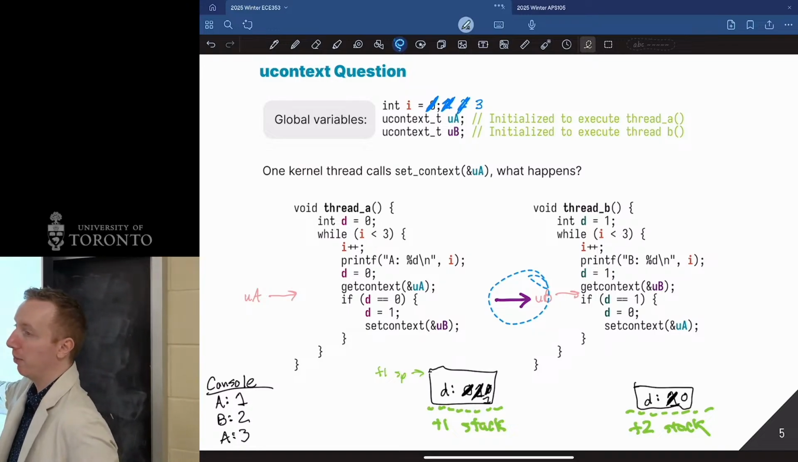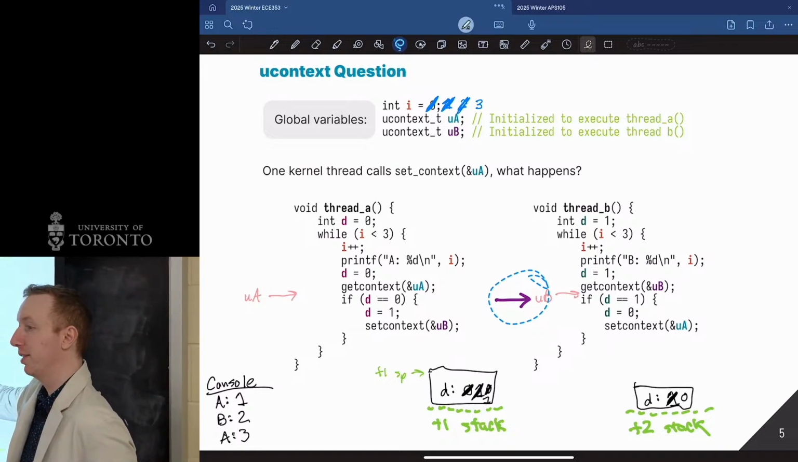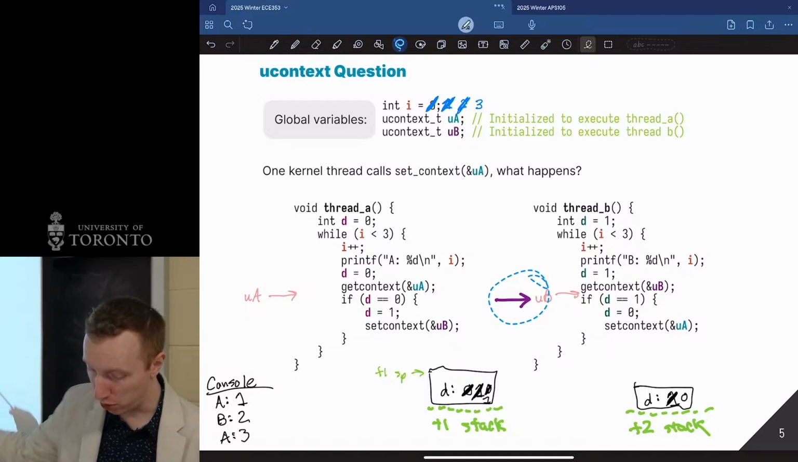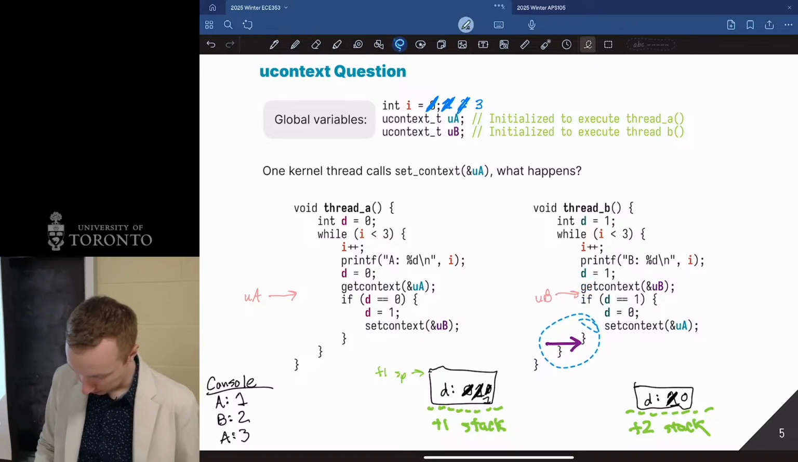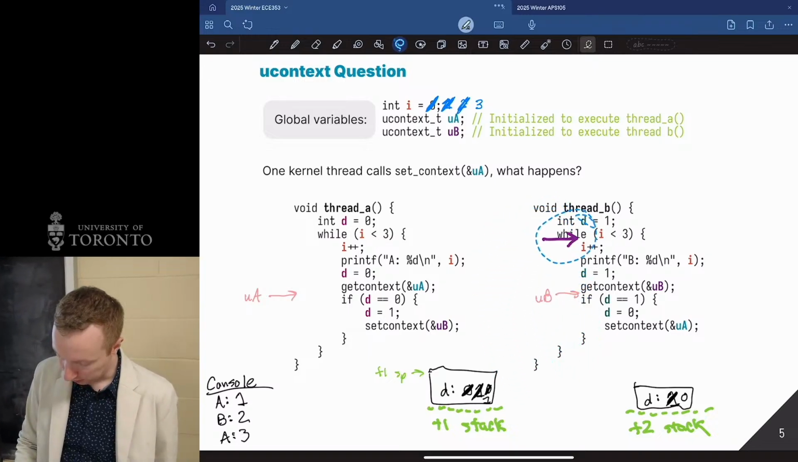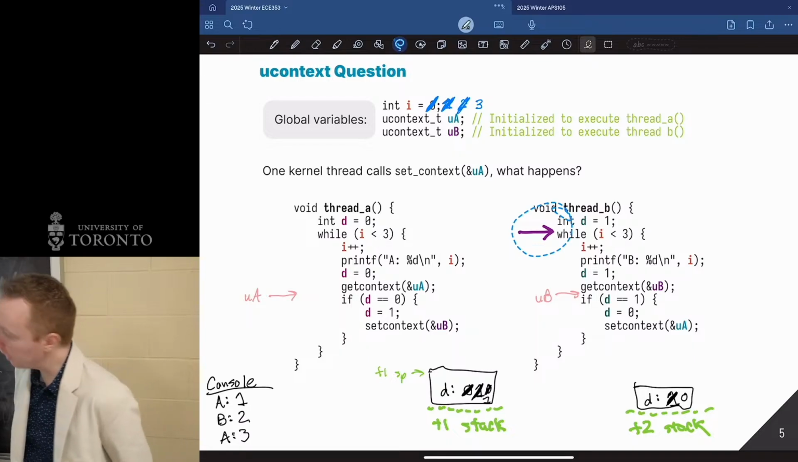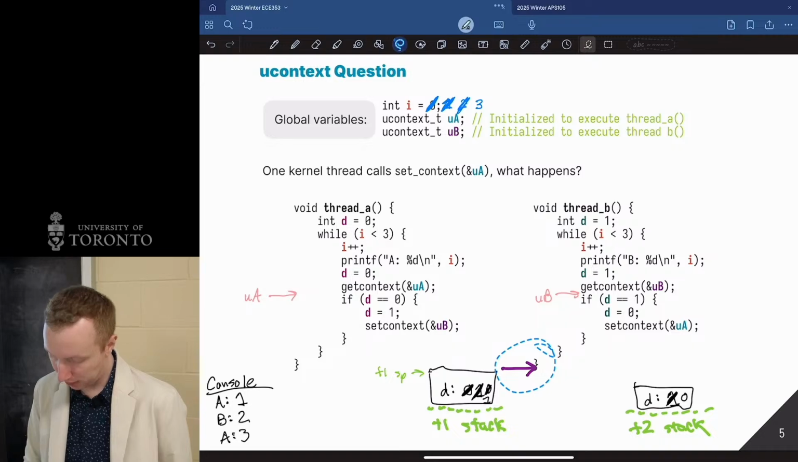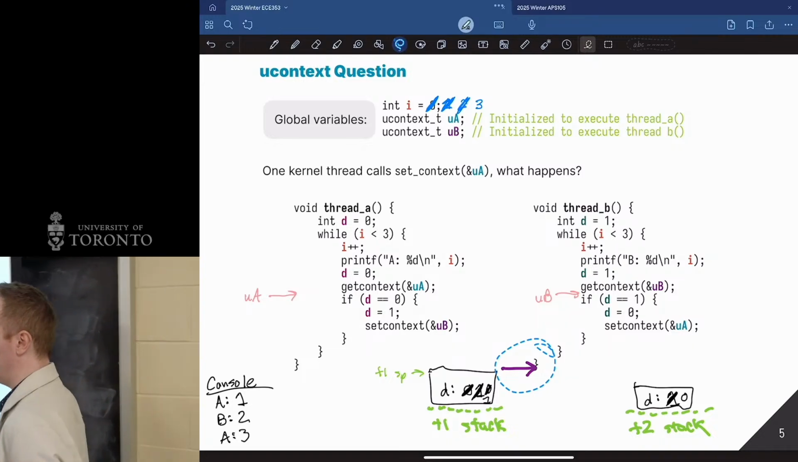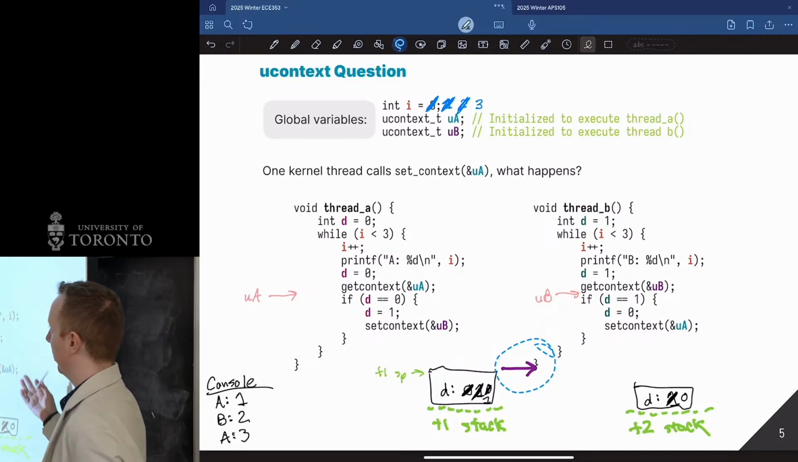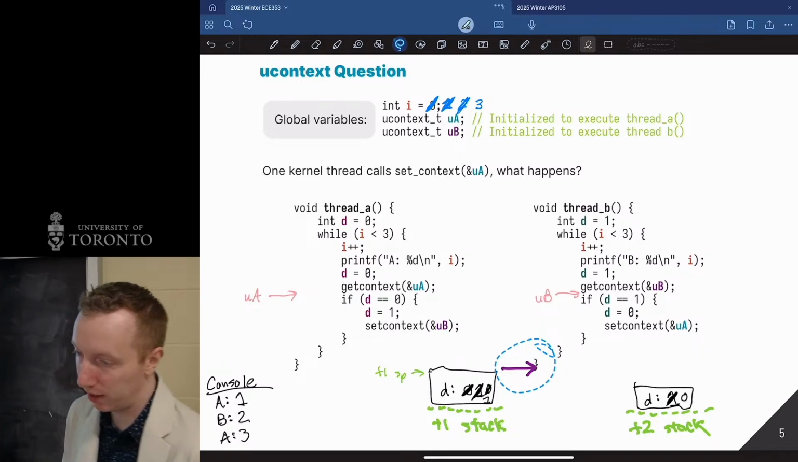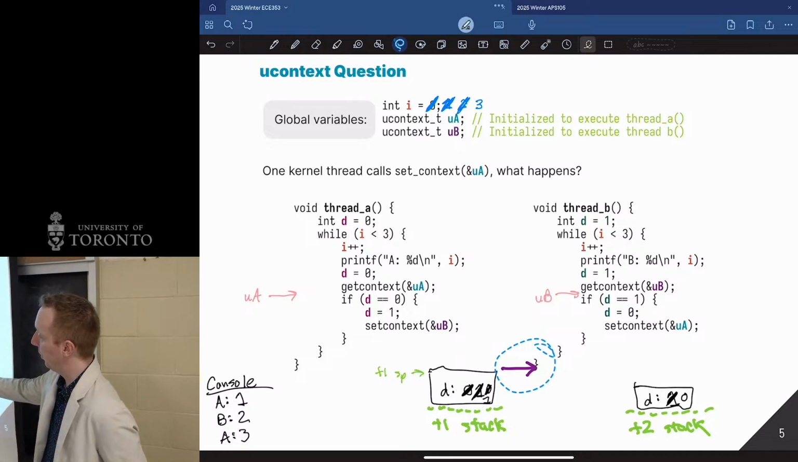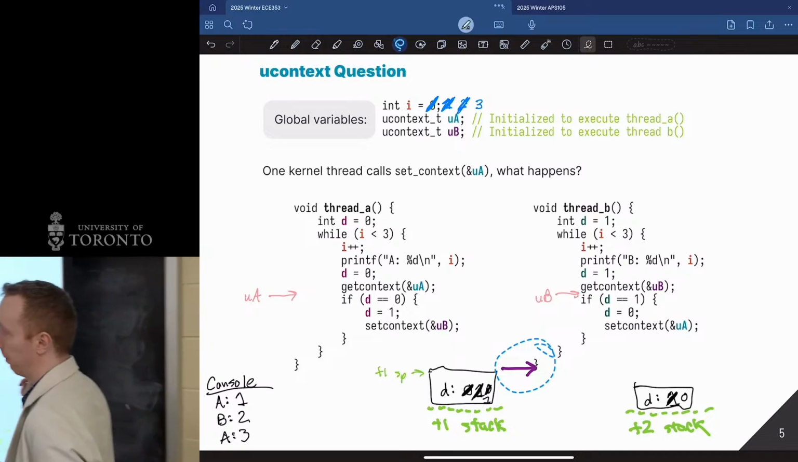What's the current value of thread B's D? 0, right? So 0 equals 1? No. So it's going to skip over that. Come back up here, check is I, which is 3, less than 3? No. So it will come here, finish, exit, and then you can just assume we're all done. The process is done, so the answer to this question is we'll see A1, B2, A3, and be done.